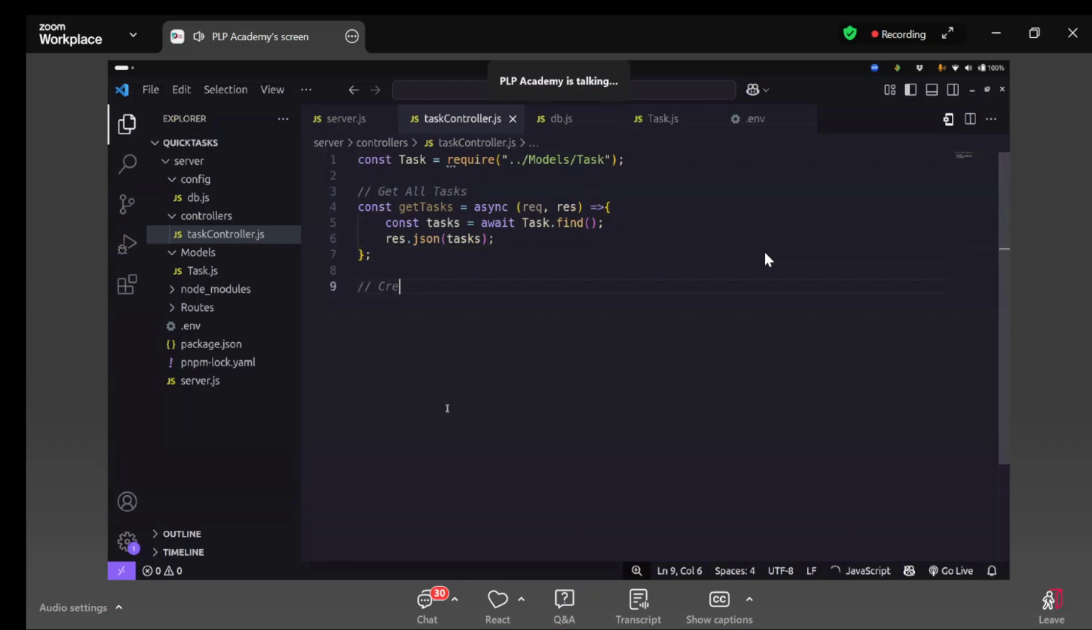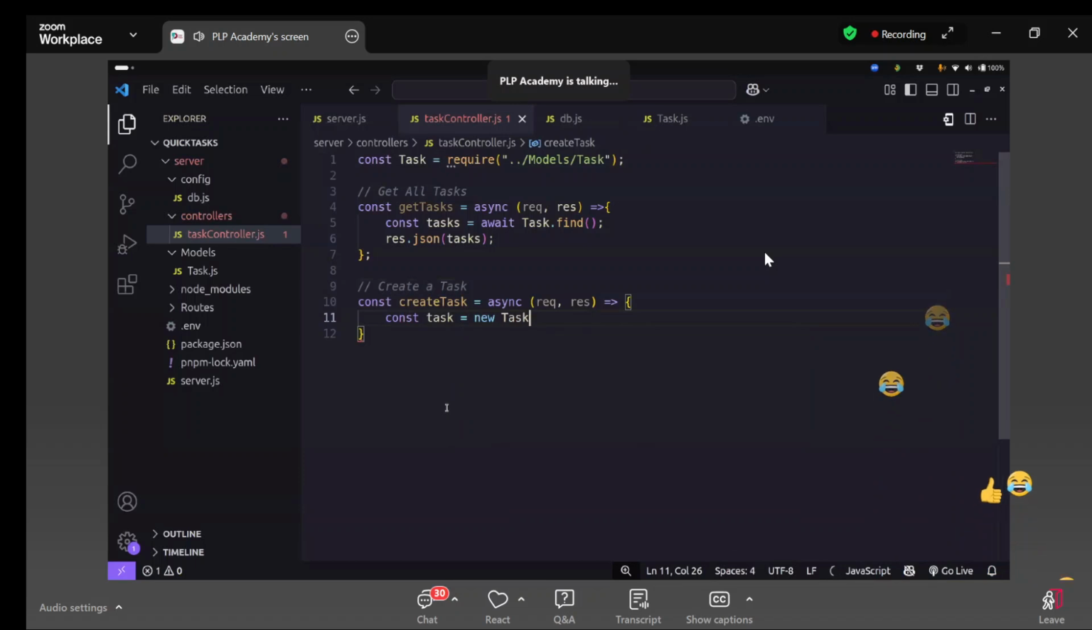Kaput. So let us go for another one, which is create a task. How do you do that? To create a task, very simple. You say we need a create task with an asynchronous operation, taking request and response as parameters. I know I'm flying at 100 kilometers per hour. That's okay. We already did this thing. So we need to create a new task.